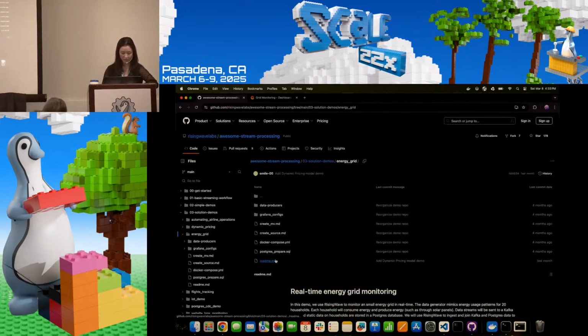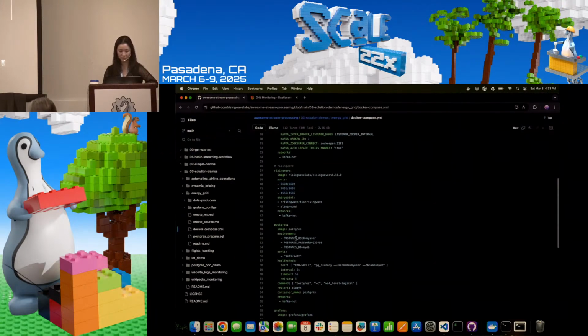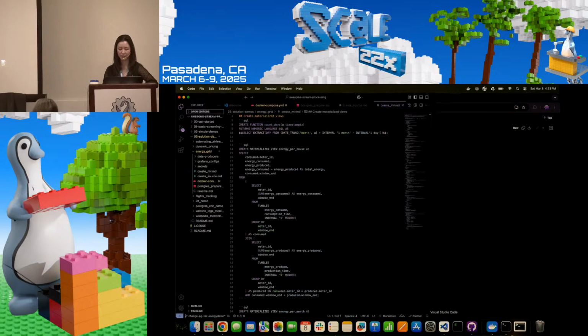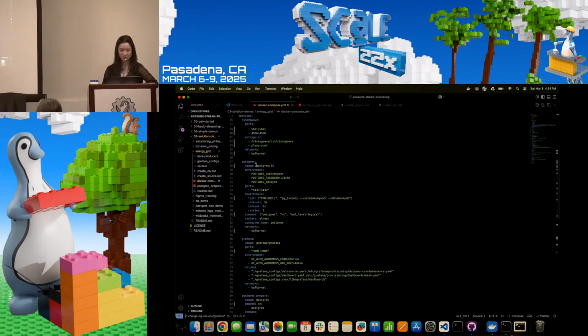Just a minor caveat: when I initially set this up, I didn't specify a version for Postgres. I think right now if you automatically pull it using Docker, it pulls version 17, which isn't compatible. So you will need to change that here, just anything under 16. I chose version 12, and everything will work just fine. And yeah, that's it for this presentation. Thank you all for coming.